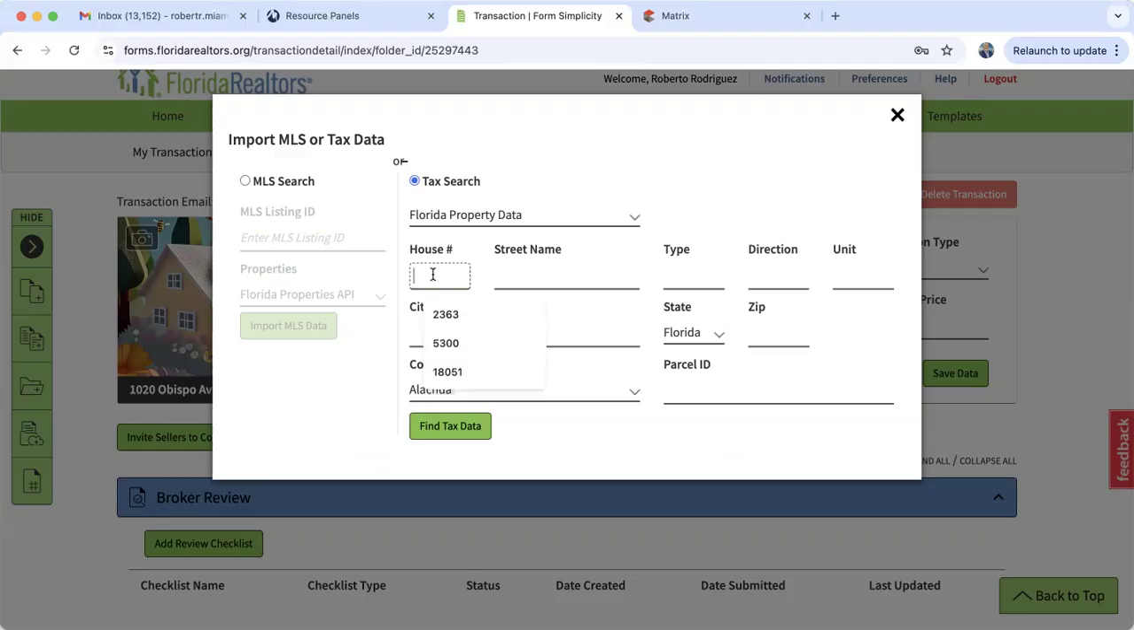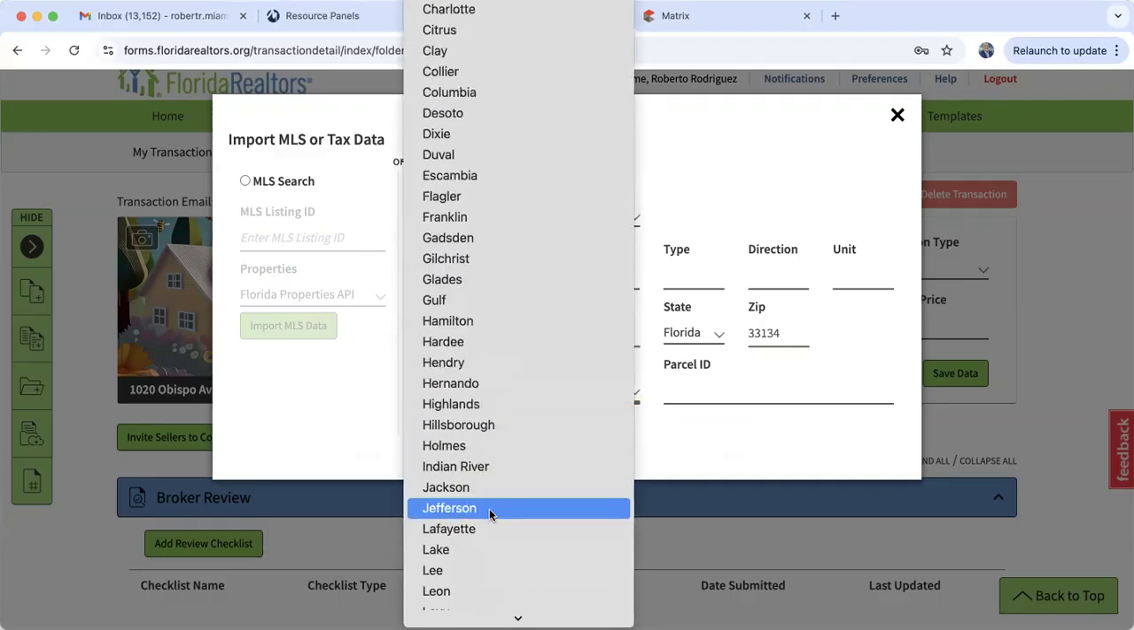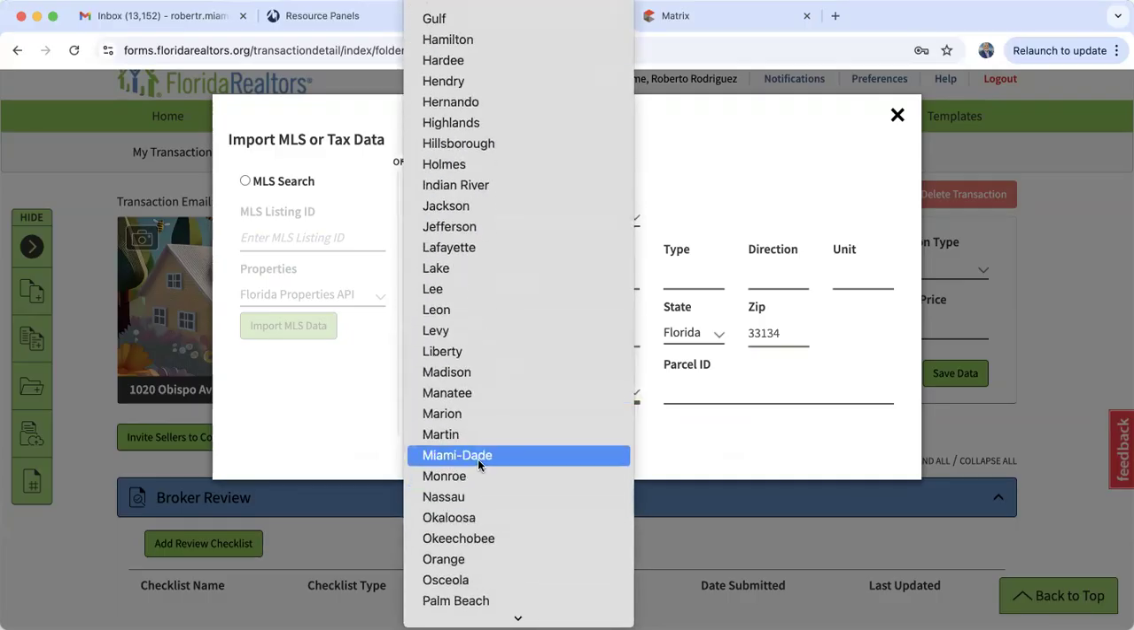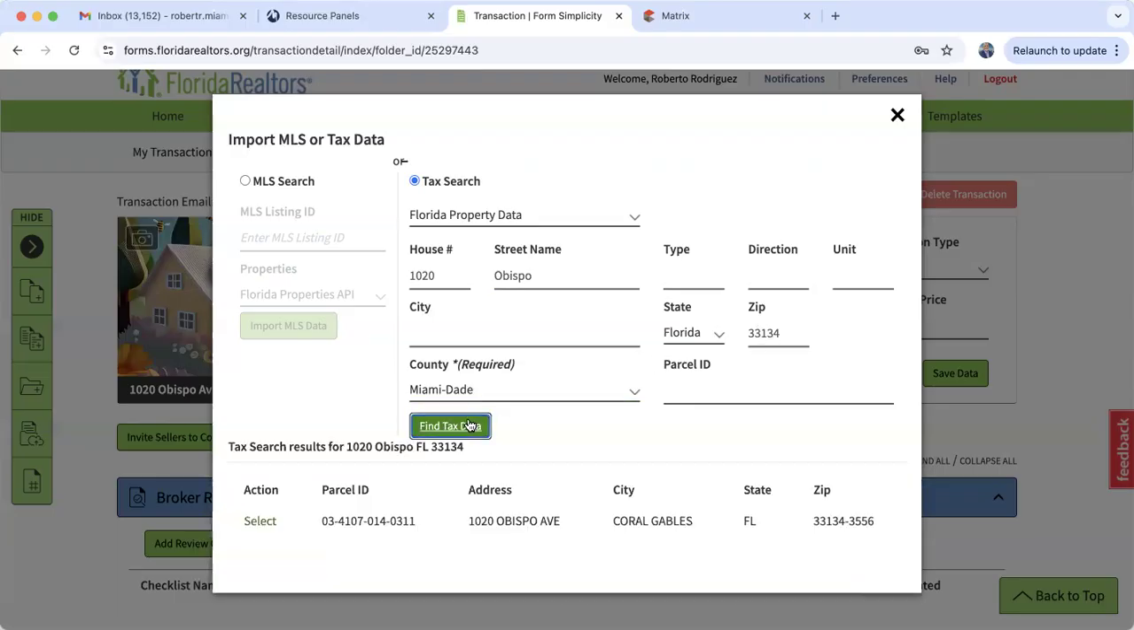And then the house number is 1020. And then the street name is Obispo. And then this is going to be in zip code 33134. And then this is in the county of Miami-Dade. All right, so we're going to go ahead and enter the address of the property just like this. No need to enter street or avenue or north or southwest. Just enter the house number, the street name, the zip code, the county, and then click on find tax data.